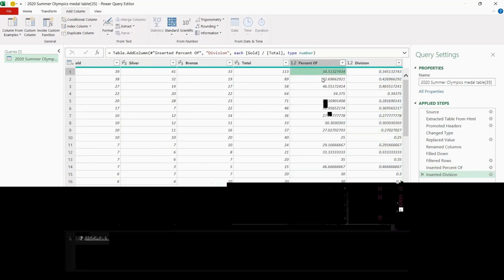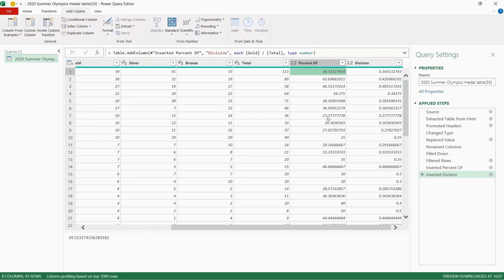Yes, so this is already in percentage form. So your choice. Up to you how you want to visualize these numbers.